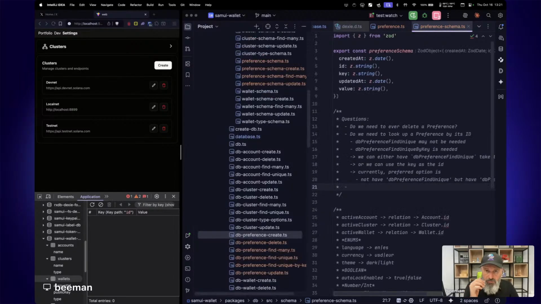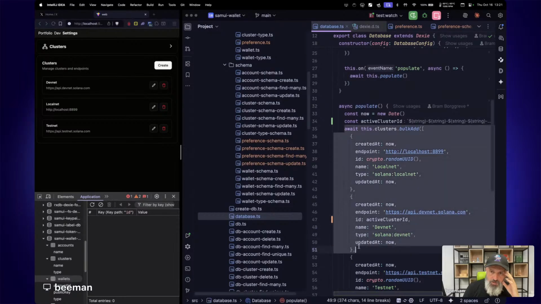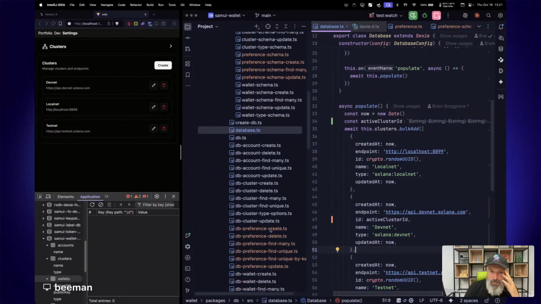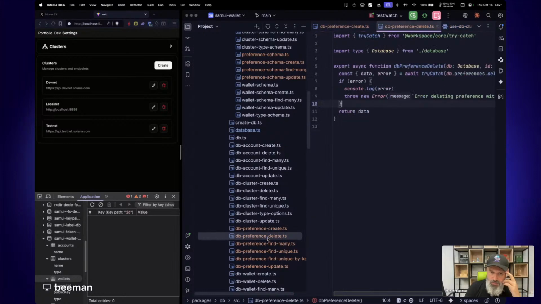Do we have a delete preference? That's a great question as well, right? Do we delete these things? Creating, yes, I see the need of creating it. And why do I see this need? Well, with this cluster thing, it's convenient that we already add a bunch of test clusters. But for the accounts and wallets, we will not have this. There we will have a typical onboarding flow, and in the back it will call into this DB preference create and set the active account to the first one that is there and the active wallet to the first one that's there. So this one will definitely be used. This one I don't think we'll use.